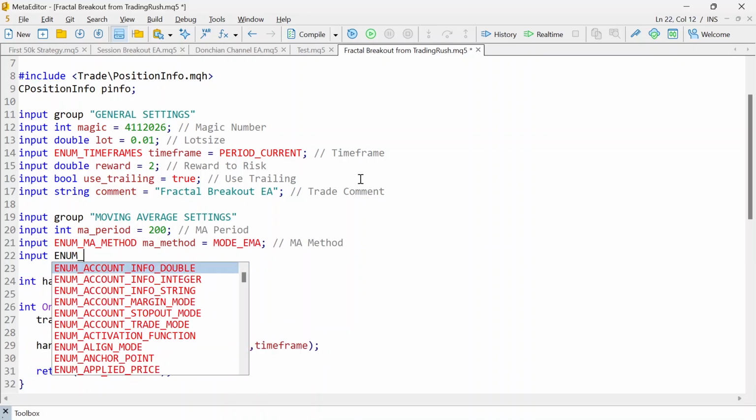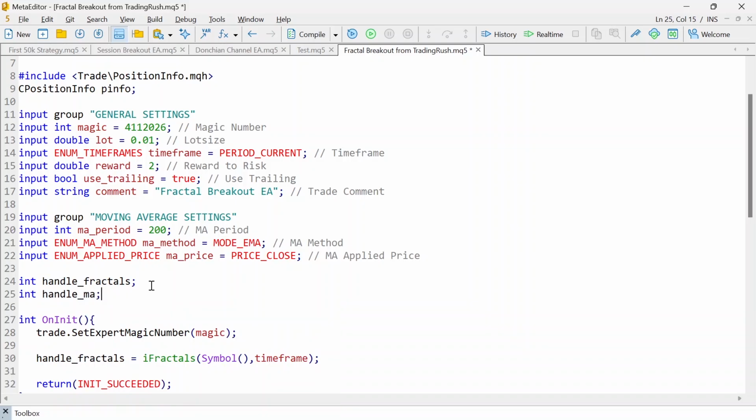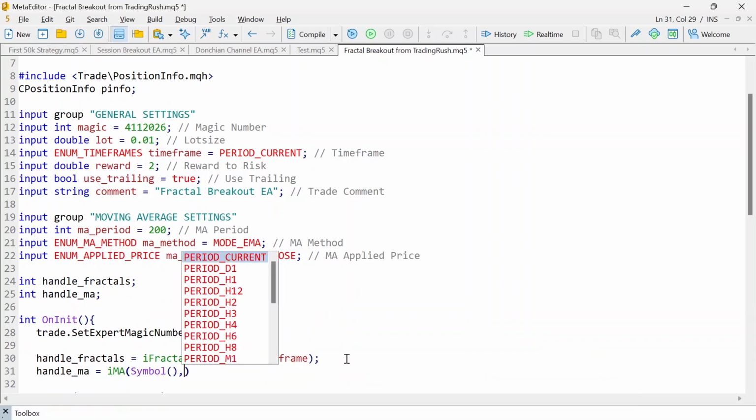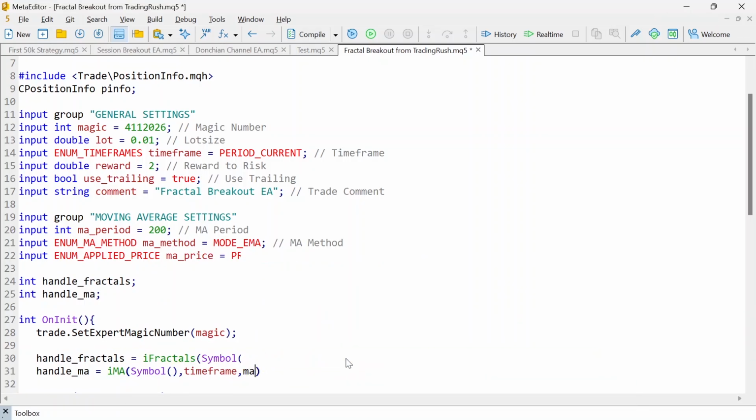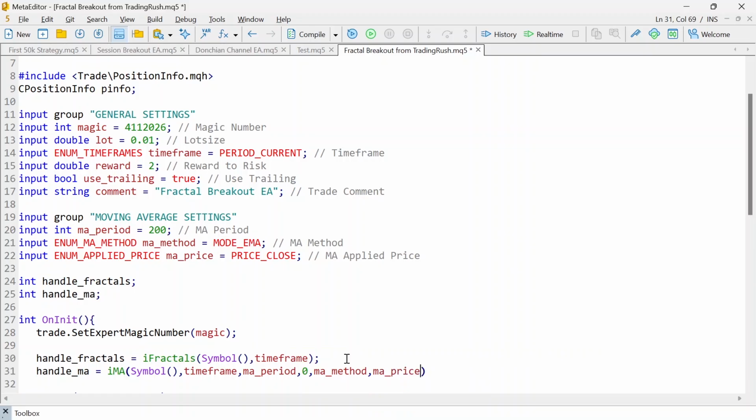So let's also specify the price. So I apply price, MA price, which is close by default, MA applied price. So I think that is all we need for now. So we can just come here and say undo MA, and for this we can say iMA, for this chart symbol, and for this time frame, and for this period, zero, for this method specified by the user, and for this price specified by the user.